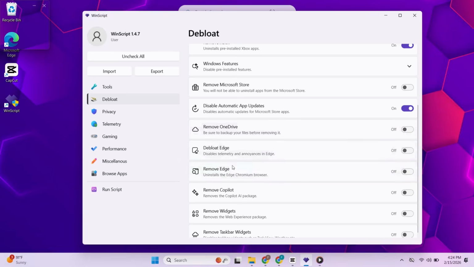Next option is to debloat Edge browser. It just means trimming down Edge so it feels lighter. It does not mean deleting the browser completely. Basically, it disables the sidebar, hides Copilot, turns off the newsfeed on the new tab, and removes extra buttons. Next option is for removing Edge browser completely. You can remove it if you don't use it.